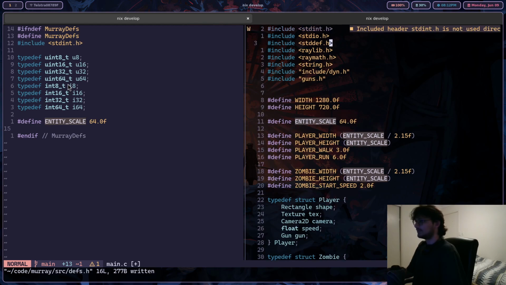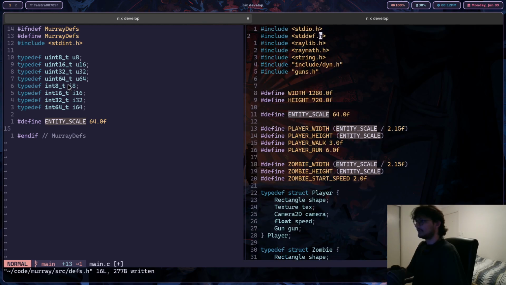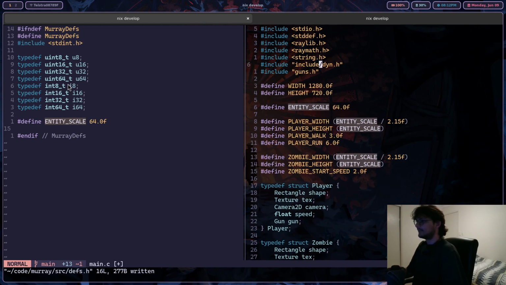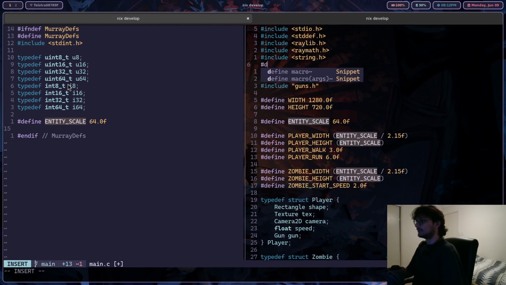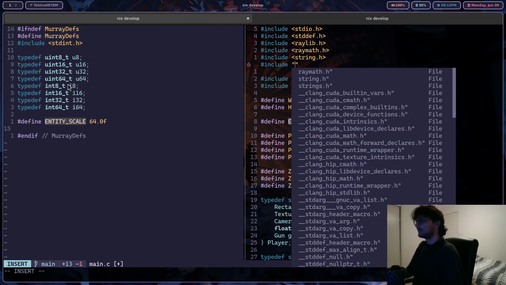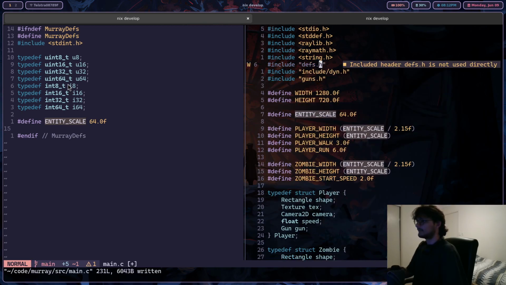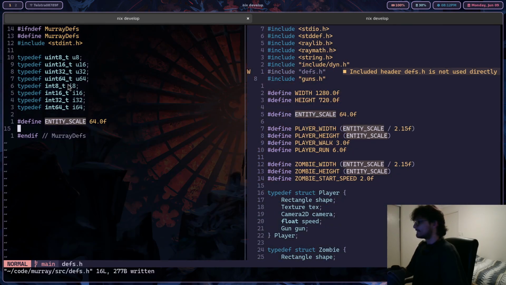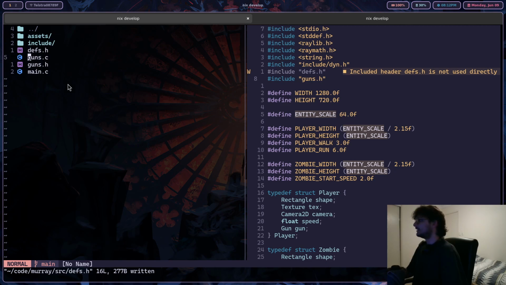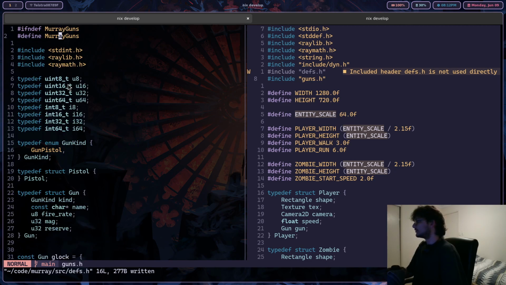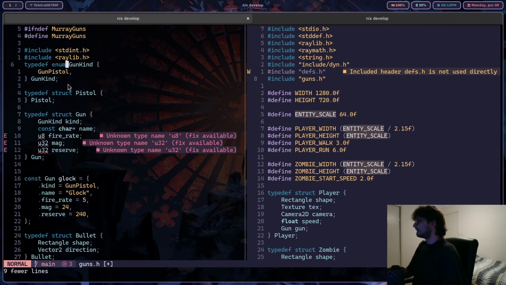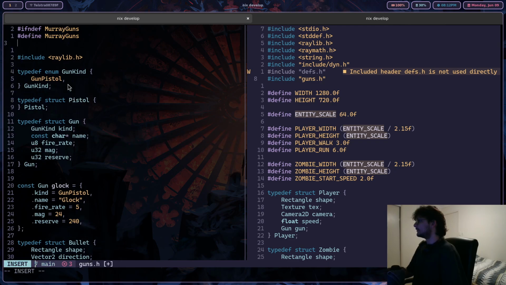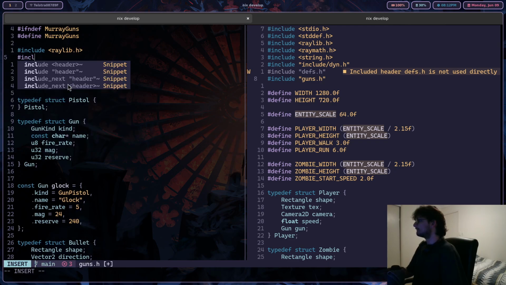That should be okay. And then here I can remove that. We'll include our defs.h. We'll keep that there actually. And then in guns.h, we're gonna remove all of this and remove that, and we'll include our defs.h.